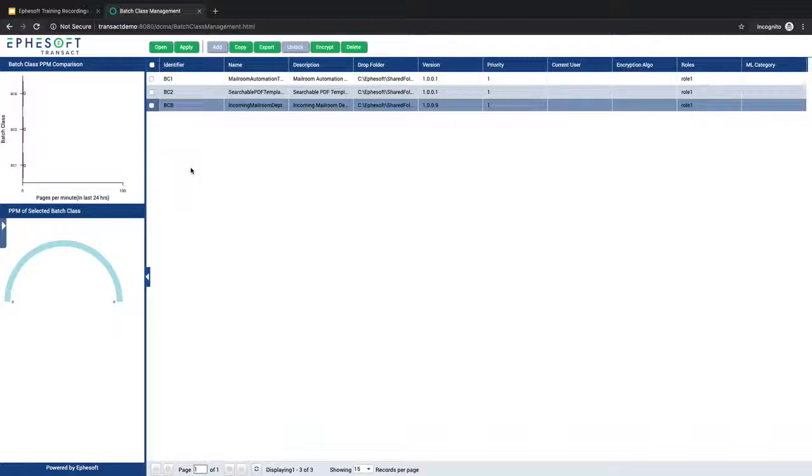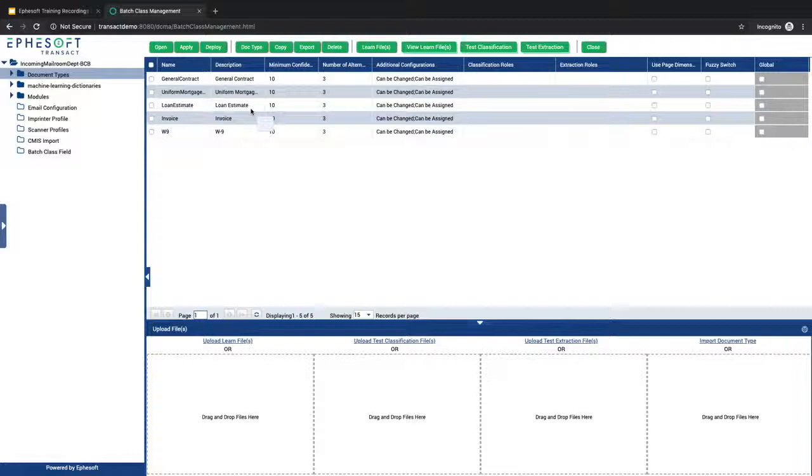So now if I want to take those sample document types and define them in Ephesoft Transact, what I'll do is open up my batch class management and I'll go and open up one of my batch classes. When I open up my batch class, if I go to the document types section, here I'll see the doc types that are defined for this particular batch class. So looking at the previous doc samples, I've got 5 doc types here defined.